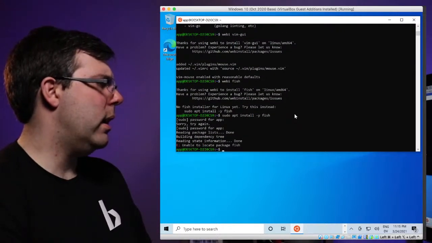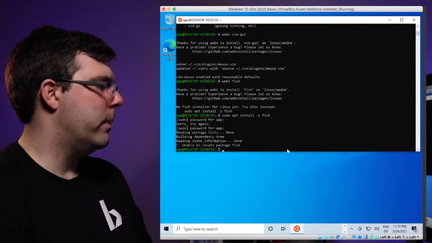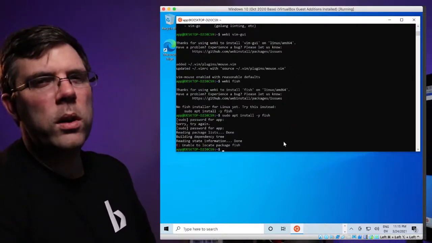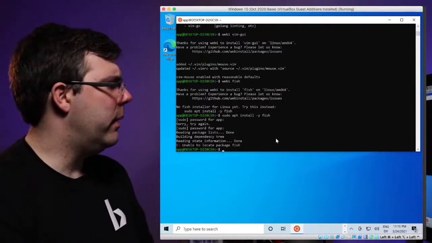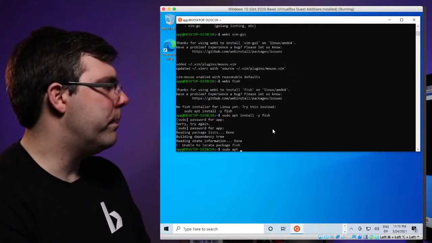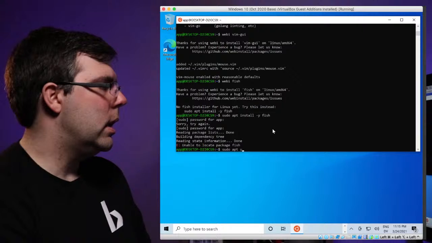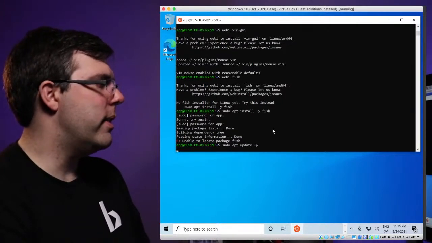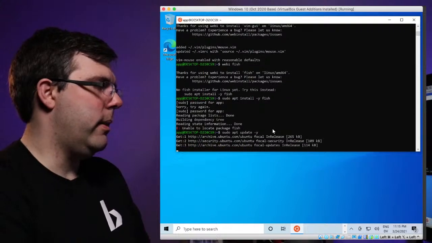Put in my password. Oops. Oh, so sad. So I'll have to look that up later because I will want to have some notes on that, because I want you Windows people to be able to enjoy Fish as well. I'm really confused as to why it's not working. Oh, you know what? Let's do apt update. Sudo apt update -y. Let's do that first. Okay, we'll wait a second.